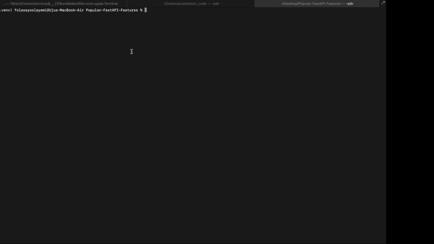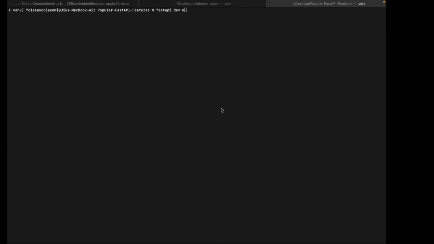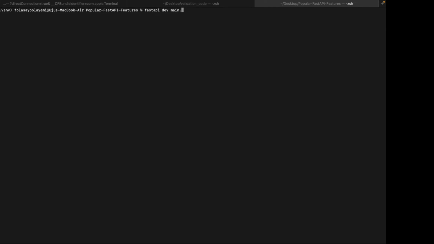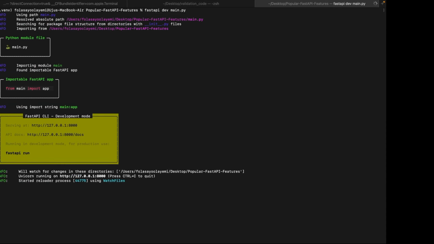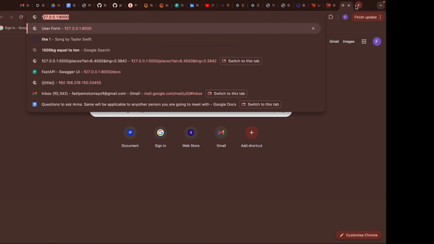To run your FastAPI code, use the following command: fastapi dev. Now, the file name here is main, so we call the file name. Our project is running on port 8000. Let's go to our browser to test out the URL. You can see this result here, hello FastAPI.